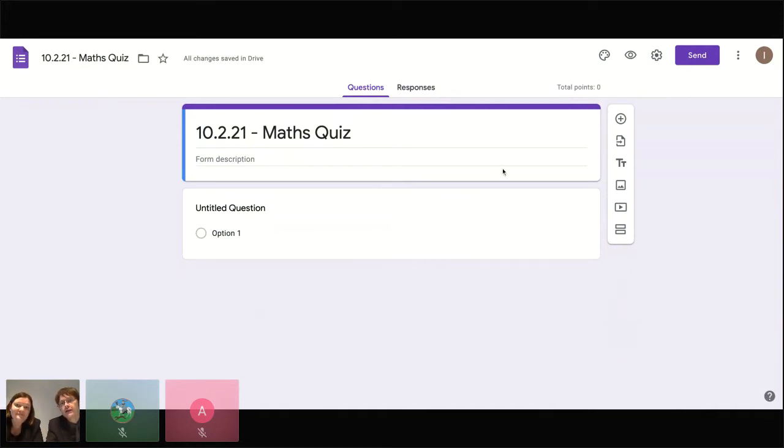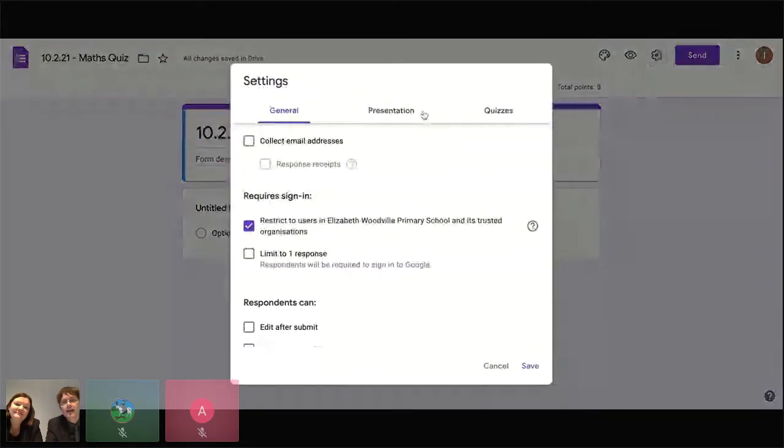So as we've mentioned earlier, the settings are really important. So now we have named our quiz, we're just going to double check those settings. And we're going to double check them by going on to the cog at the top right up here. And if you are using Google Classroom, you do not need to do this. You don't need to do anything. The settings are set for you.